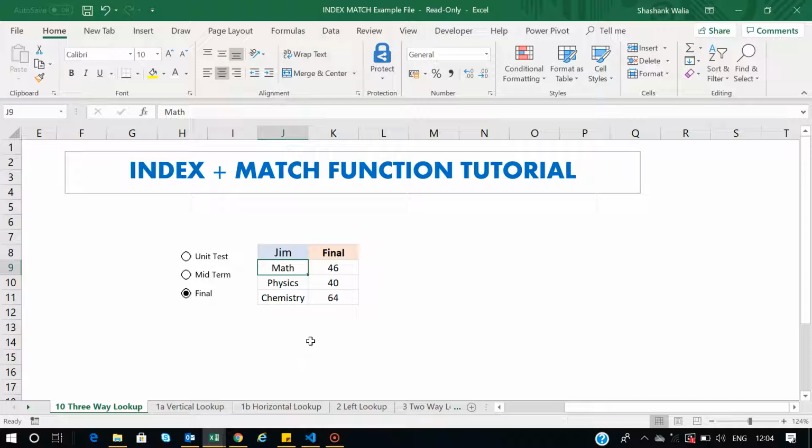So this is a very simple but practical application of INDEX plus MATCH, which you can achieve after understanding the basic functions of INDEX and MATCH. So let's start this video, and first of all we are going to cover the INDEX function.